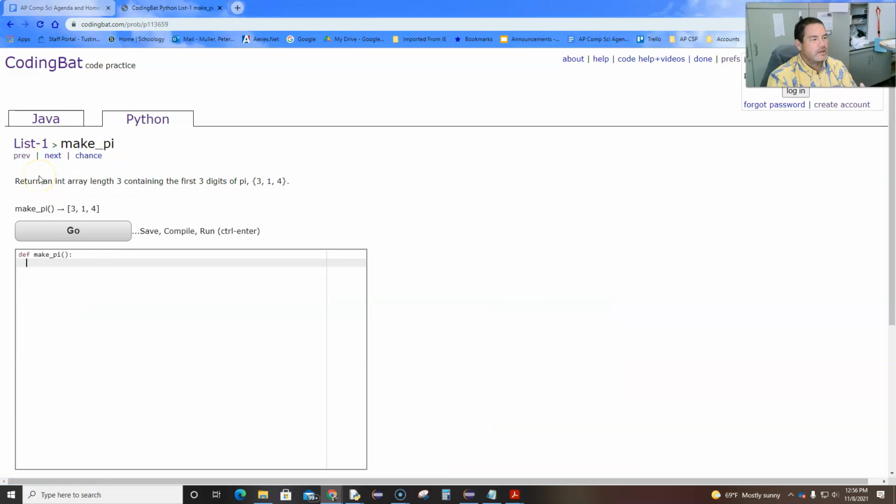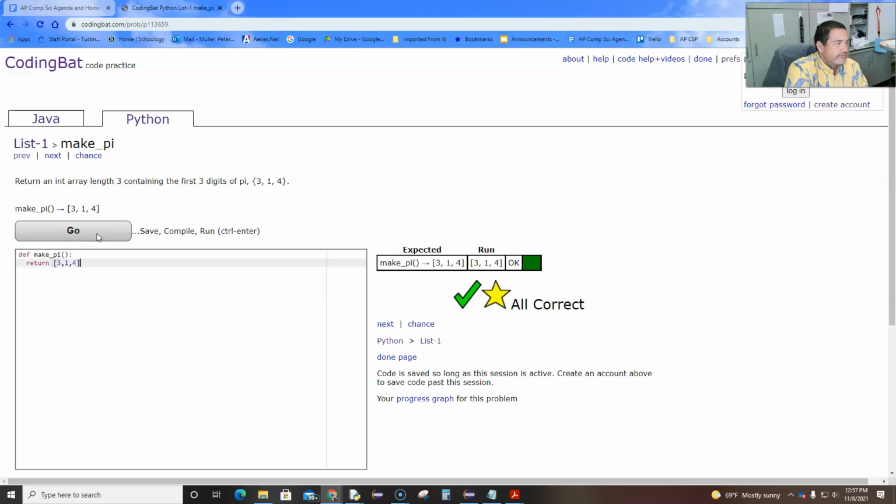So there's a lot of ways to skin a cat here. This is a really weird one. And I think people just didn't really understand what they were asking for. They're just asking for an int of length 3 containing the first 3 digits of pi. That's 314. So just return the list with 314 in it.